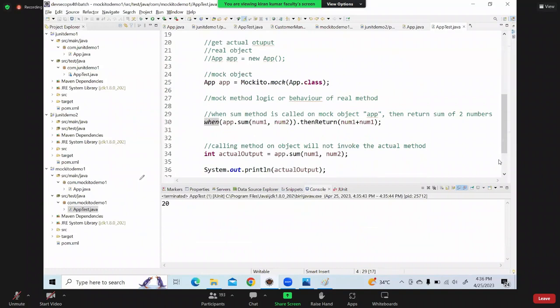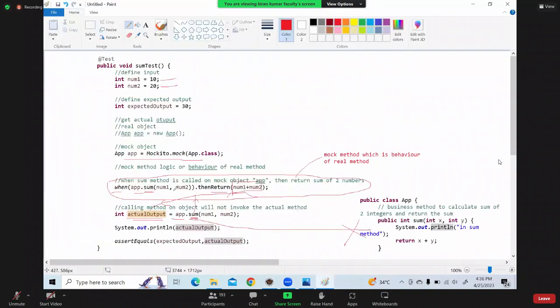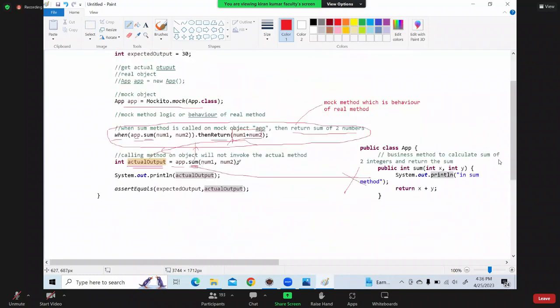Just read this statement: when some method is called on mock object app, then return sum of 2 numbers. Now when I say app.sum of num1 comma num2, this will not call the real logic. This will not get executed, and that's why this is not getting printed. For the real object, it will get printed. Now when I call this one, this behavior gets executed.